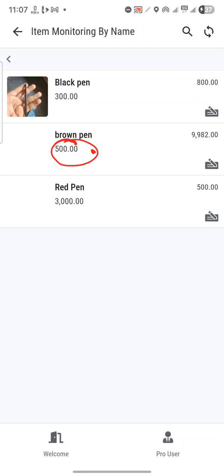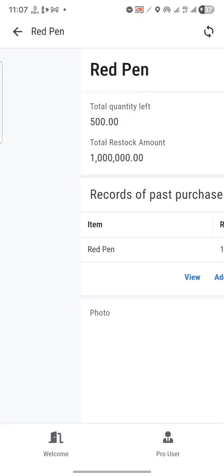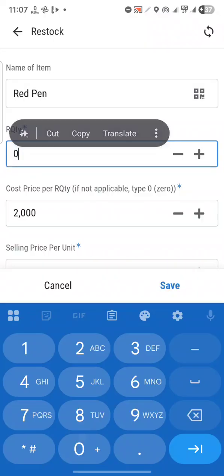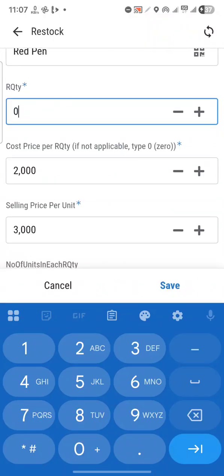So that's now the new selling price. We just changed the selling price. We can as well change the selling price of that red pen from 300 to 400. So let's go ahead and do that. We just come here, turn this to 0. Please don't forget all this.